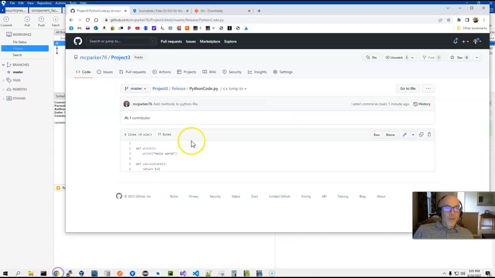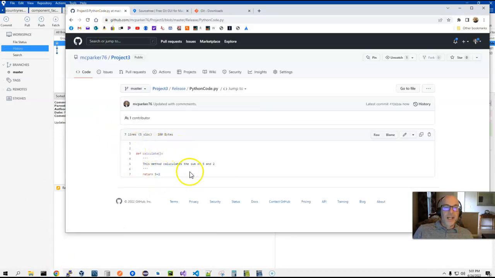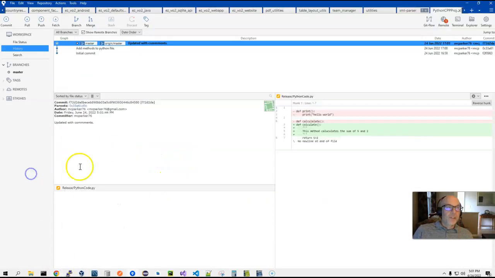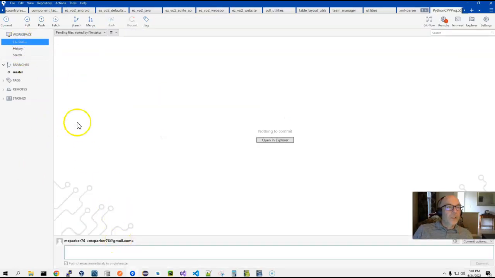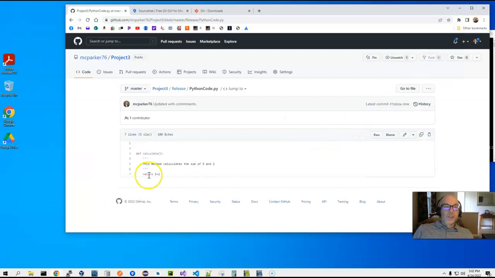And so when I go to my repo, I can refresh this and I can see that it has all of my updated information. Maybe I need to, I think I'm okay. All right, so that should get you going, hooking up your current repo online.